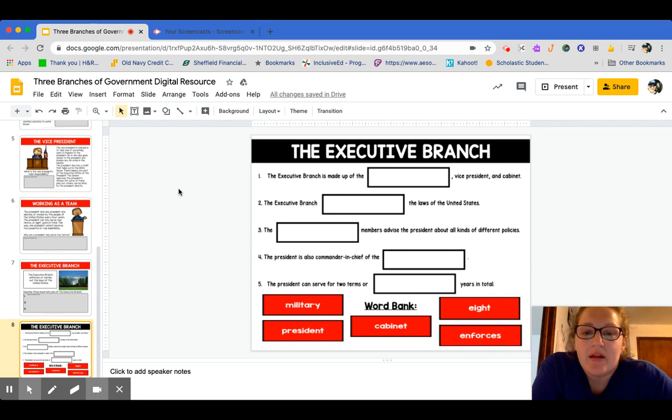Number 2, the executive branch blank the laws of the United States. Number 3, the blank members advise the president about all kinds of different policies. Number 4, the president is also commander in chief of the blank. And number 5, the president can serve for 2 terms or blank years in total.